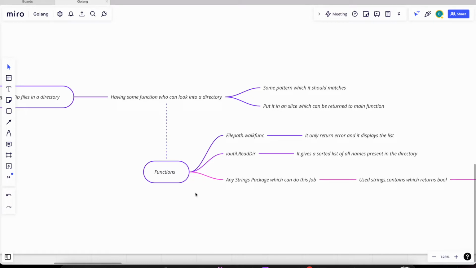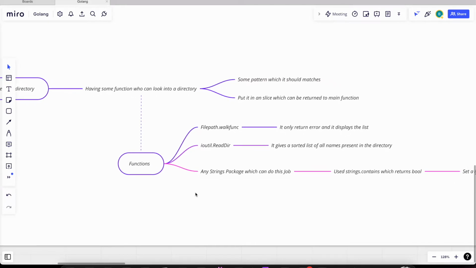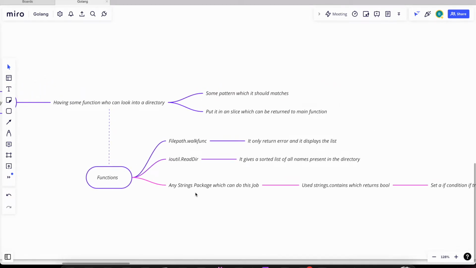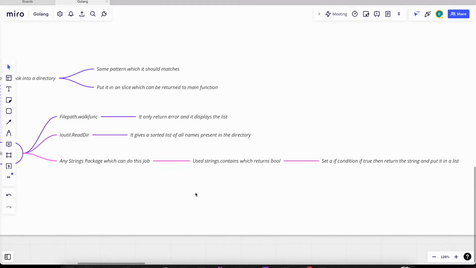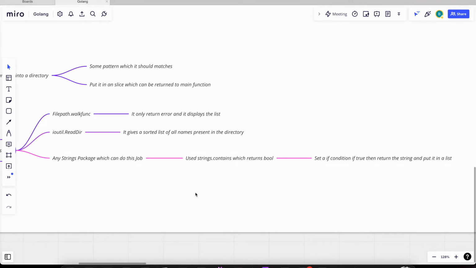There is one more option called ioutil.ReadDir. It gives us a sorted list of all the names present. And we also have one more function in the strings package, where we can see strings.Contains, which returns a boolean value. We can use that and we can get the files which we want.